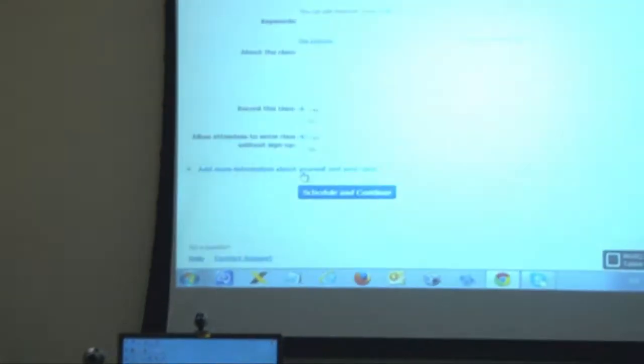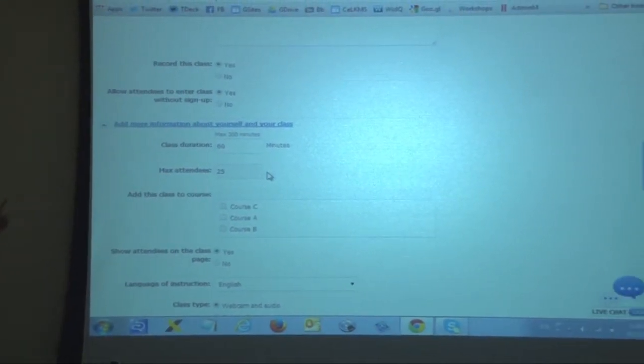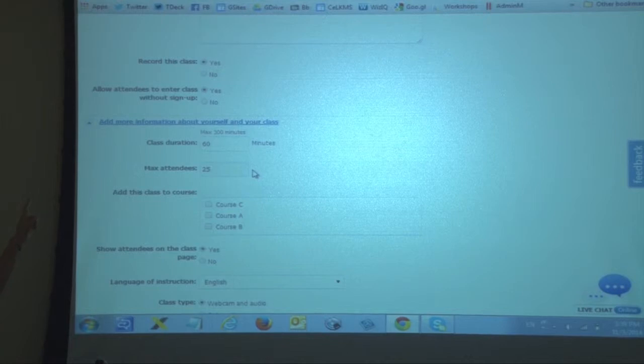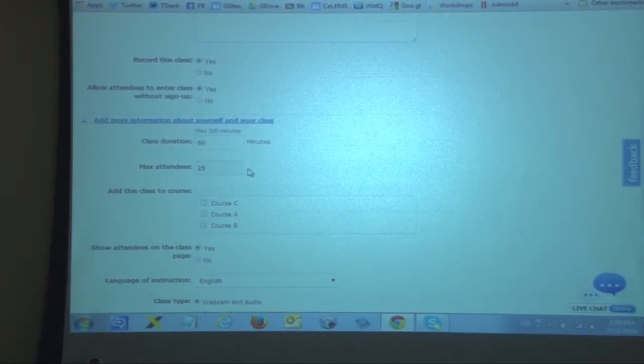So you basically don't need to sign up. When I click on more information, you realize that if I allow you to enter the class without sign up, there's a 25 max. So if your class is less than 25, you don't need them to sign up an account. They can actually enter the class. And the duration is half an hour minimum. Yeah, minimum 30 minutes.